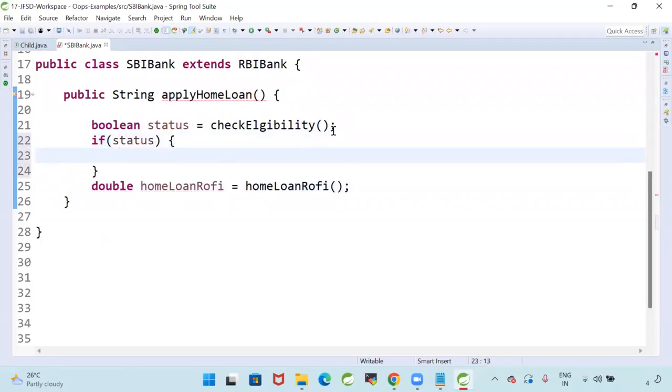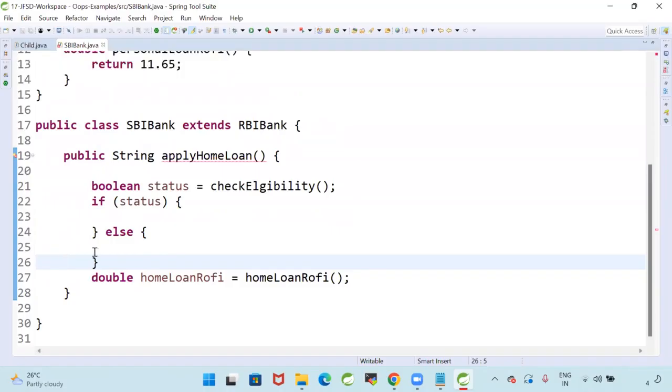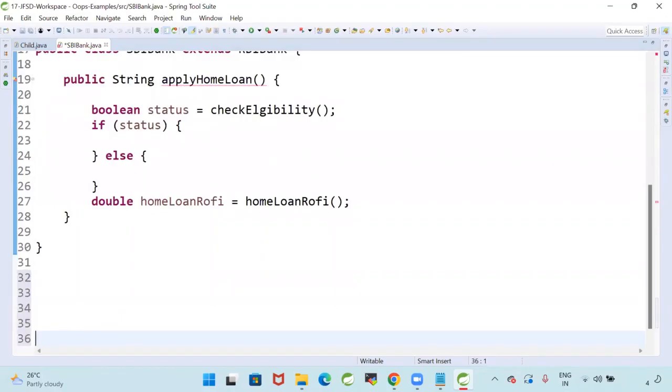If it is true, can I say that person is eligible? Yes. Else, what is the meaning of else? Not eligible. If the person is eligible, do I need to tell the rate of interest or not? Think of it simply: you came to a bank and applied for a home loan today. Then after 2 days, when you come back, I tell you, boss, your application was rejected. You are not eligible for the home loan as per RBI rules.